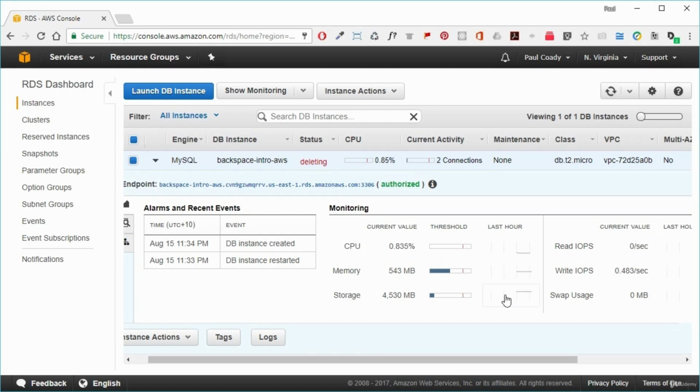So there we have it. We've created that instance and we've connected in, and now we're cleaning it all up afterwards. So I look forward to seeing you in the next lab.